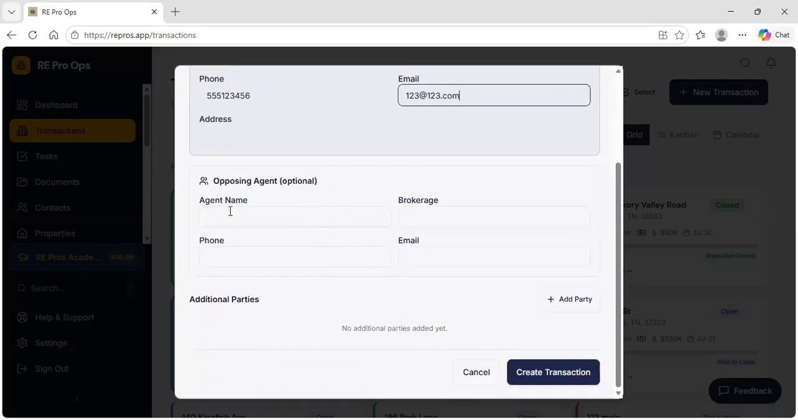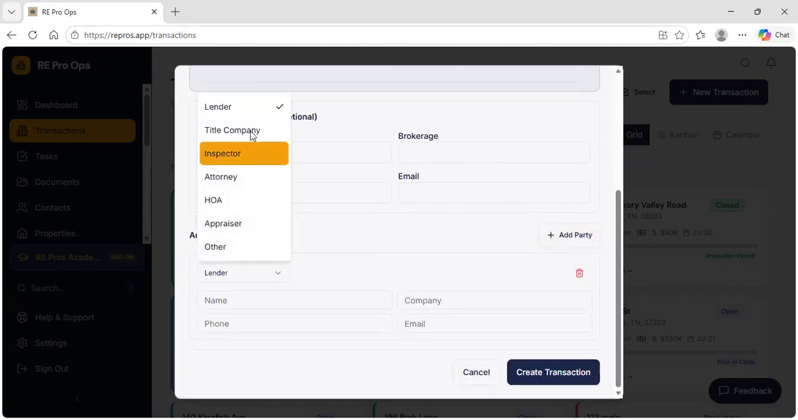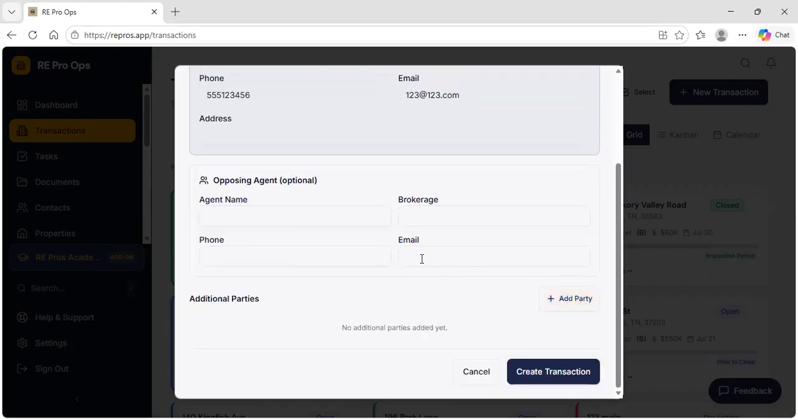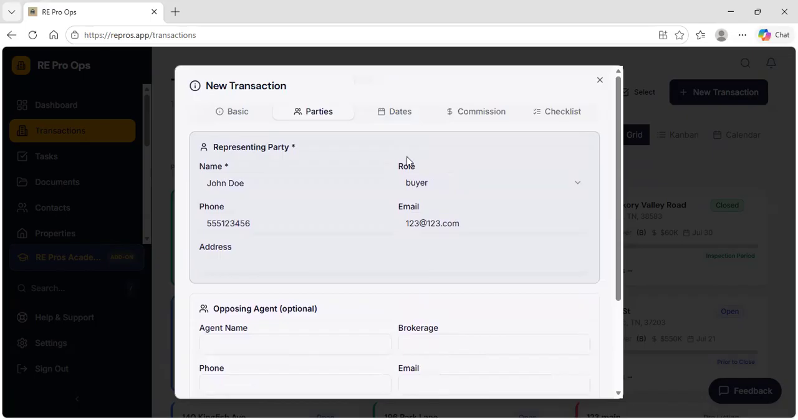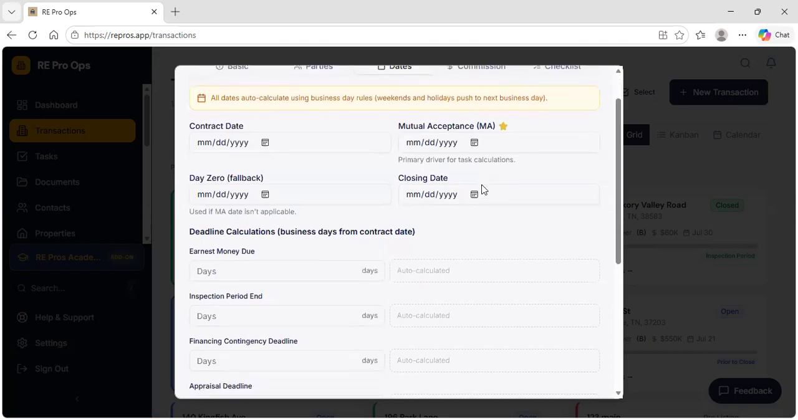You can do your opposing agent here. Obviously, it is optional in case you were to be representing both parties or they don't have an agent, but you do want to enter this information if you're going to be sending them any kind of email communications through the system. You can also add parties here, such as the lender, title company, inspector, attorney, HOA, appraiser, anybody else that you need there. Now, when you get into your transaction, there will be more details that you can enter as well. So if you miss something here, that's okay. You can enter it when you get to the other.